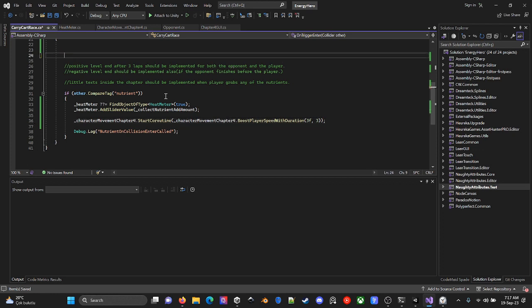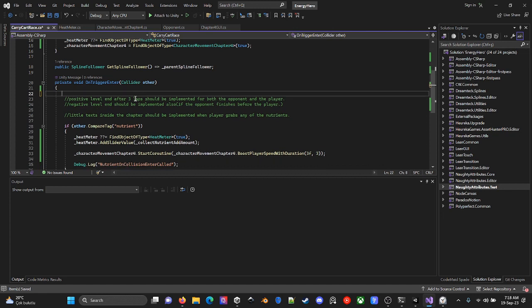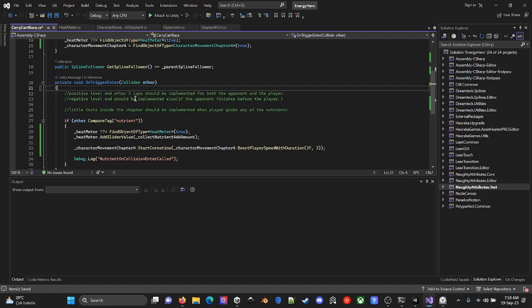This is also finished. Positive level end after 3 laps should be implemented for both the opponent and the player. Right now, the player or the opponent does not have a level end condition, either positive or negative. So let's continue from here tomorrow, because I lack time right now and I need to leave for work for today. And today I managed to do something.